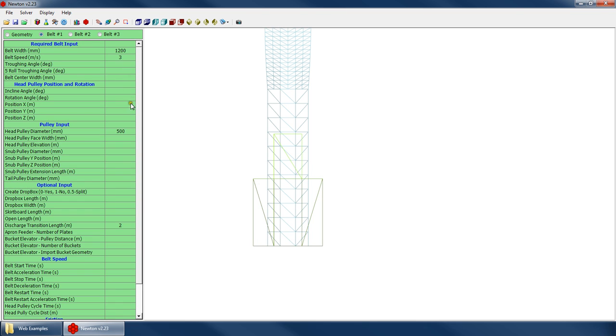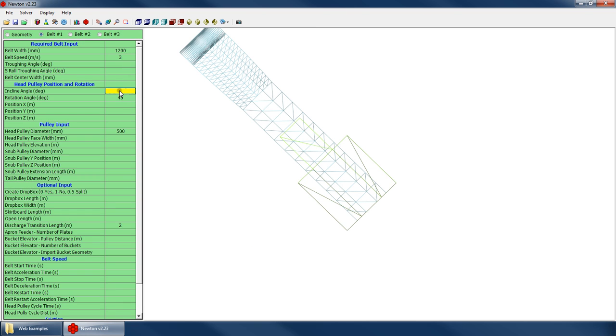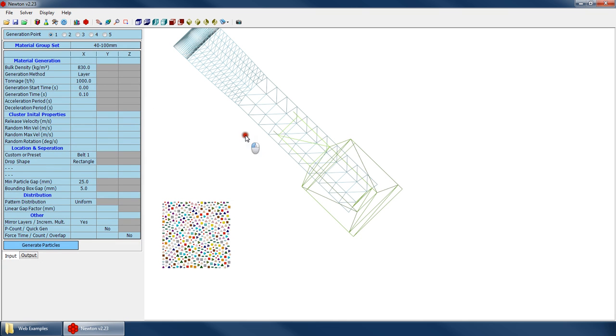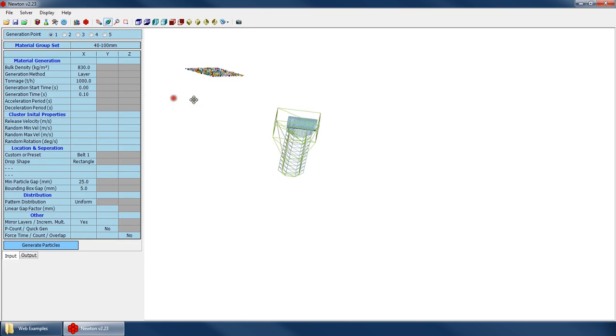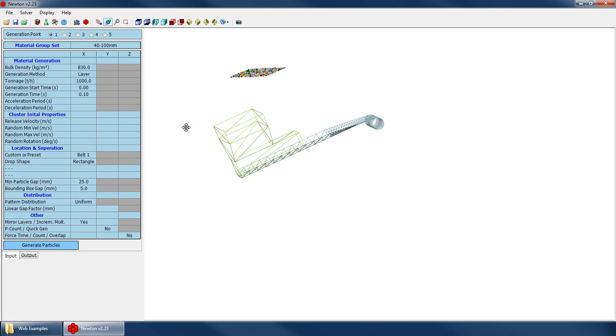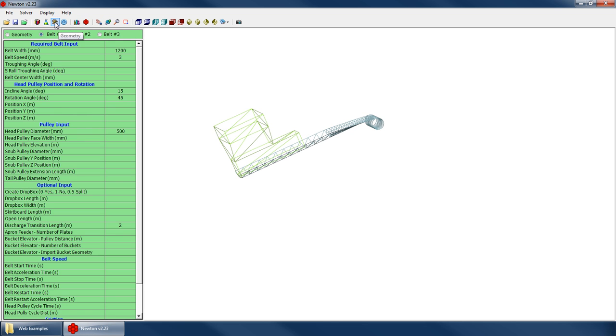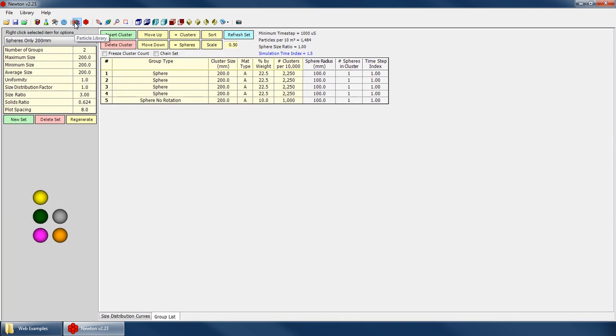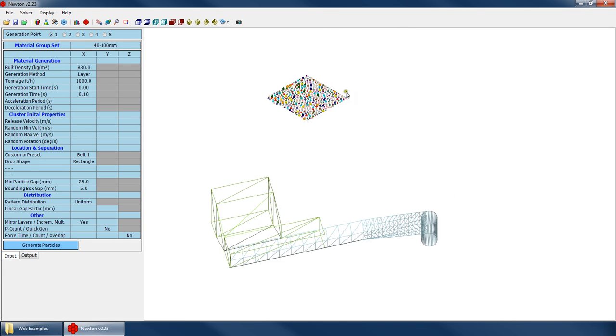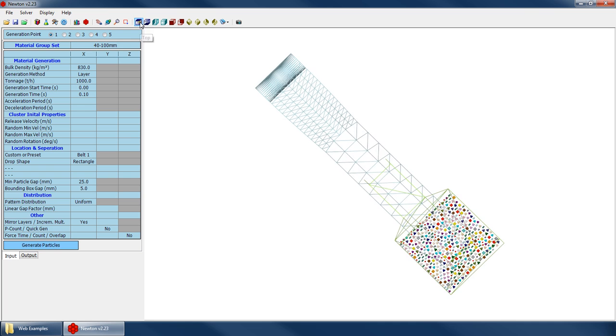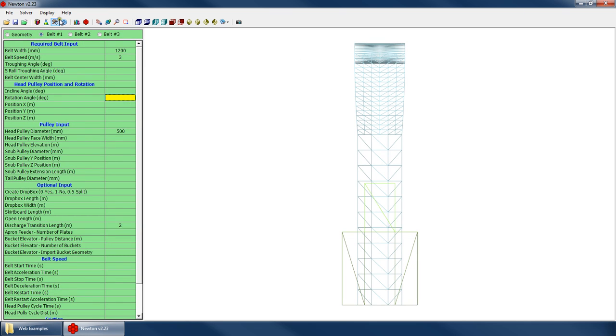So if I went in here and said, well, let's rotate my belt 45 degrees and incline it by 15. Now if I go back here, you can see the material is still in its original spot, because when you generate the material, it creates that material based on all the current simulation settings. So anytime you make a change to your geometry or make a change to your clusters or your particle sets, you always have to regenerate the material. This should always basically be the last thing you do before you start your simulation. So now if I hit regenerate, it goes ahead and finds that rotation and incline, and it puts that material in the right spot. So we'll go ahead and get rid of that.